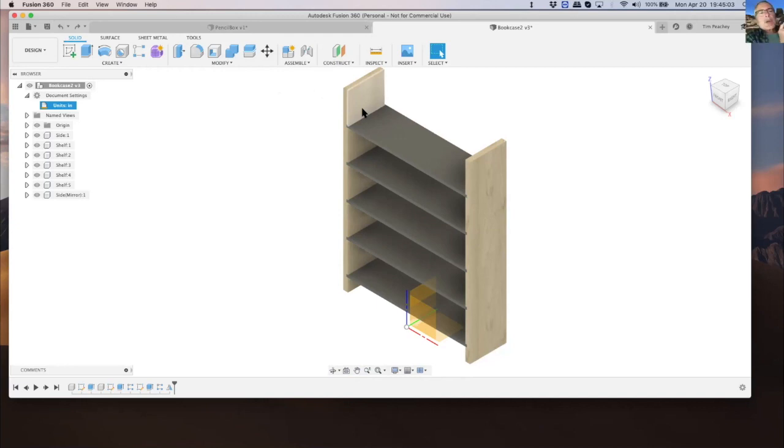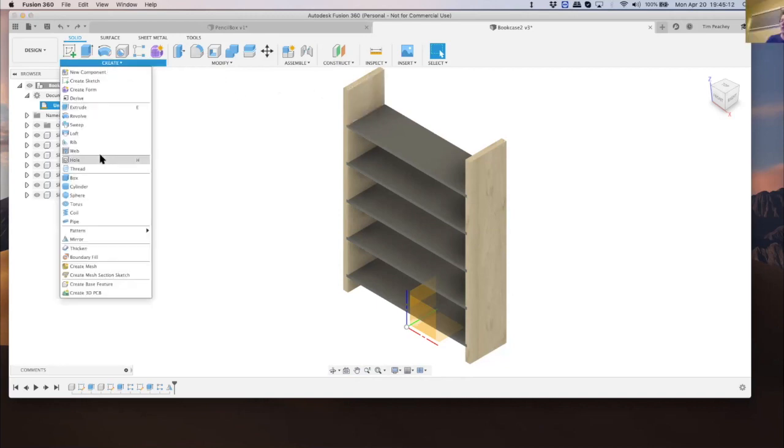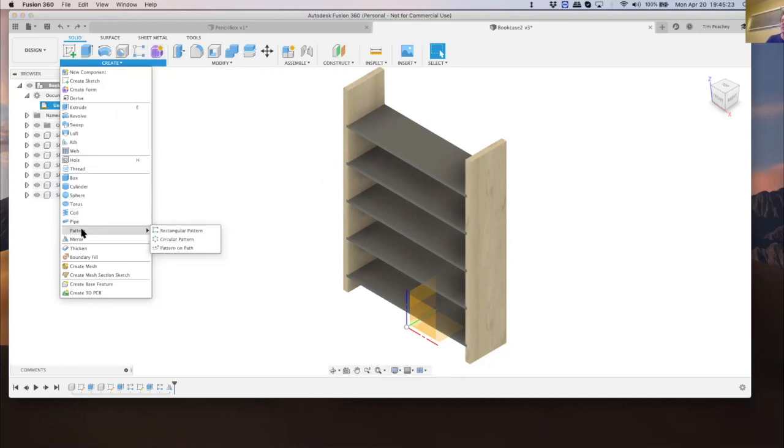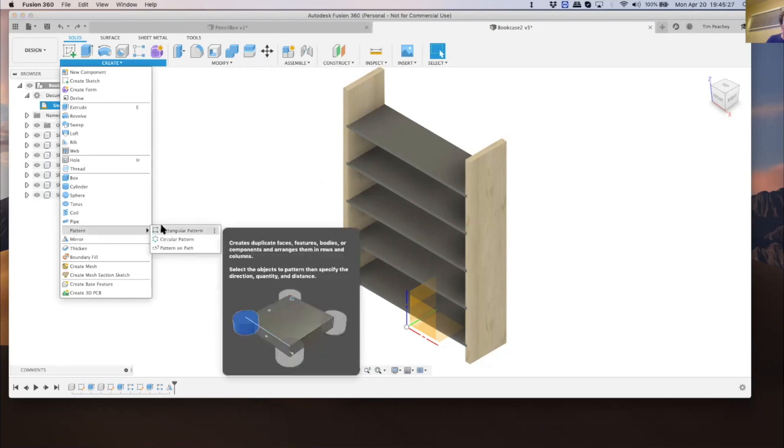Tim, could you just show us one more time where that function is that allowed you to repeat these shelves upward? Was it a project function? No, it's create pattern. Pattern. Okay, great. Thank you. Now, when I did the dados, I took the shortcut up here. But in the menu, it's down here. You have the option of rectangular pattern, circular pattern, and pattern on a path.